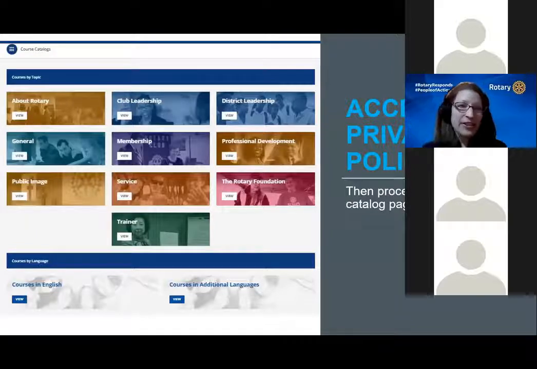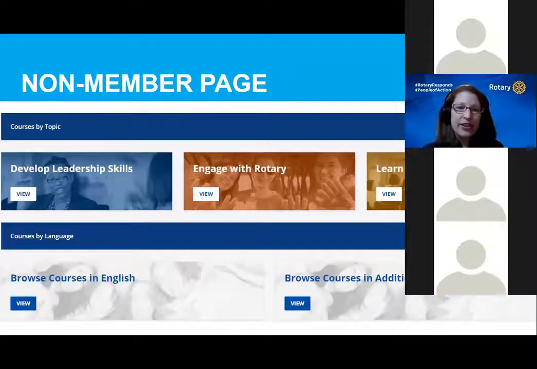One other thing to note is if you log in and you see a screen that looks like this, this is a page for our non-members. And if you are seeing this page and you're a member, a Rotarian or a Rotaractor, what that means is your member account that your club has on you uses a different email address than your My Rotary account. And you'll just need to reach out to learn@rotary.org to get that resolved. We can merge your accounts and attach the member account to the email address that you'd like to use going forward.